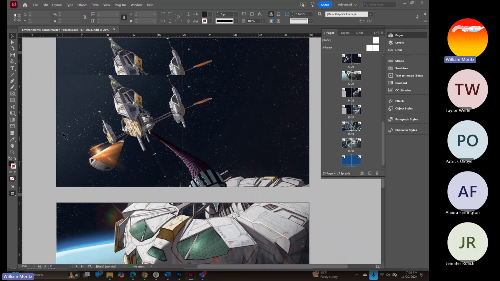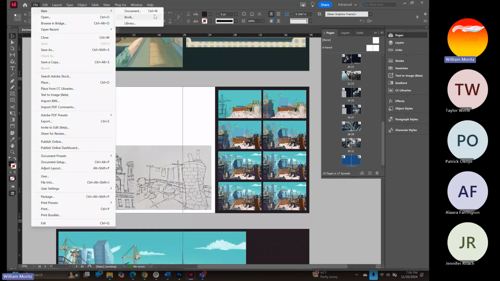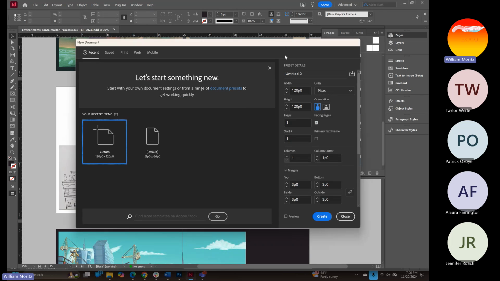And here's what that working method looks like. So when I get into Adobe InDesign, I'm going to go to File, New Document. And InDesign, for whatever reason, is the only Adobe program that likes to start you off with something called picas. And picas are one of the weirdest measuring systems. I'm still not entirely sure what they are.